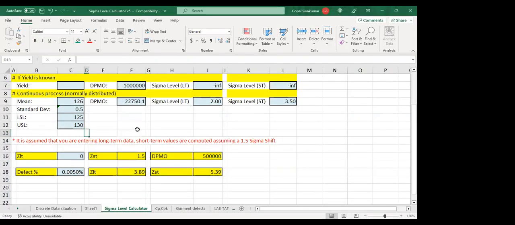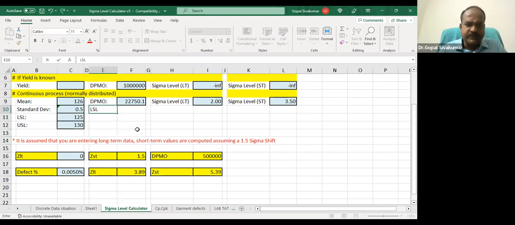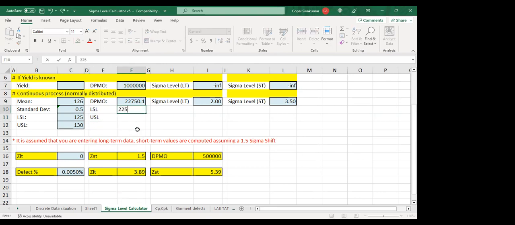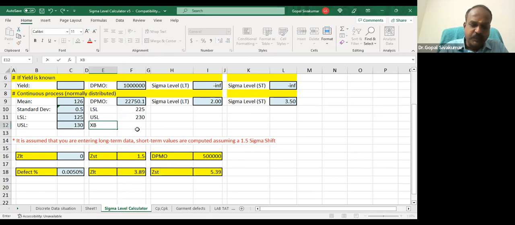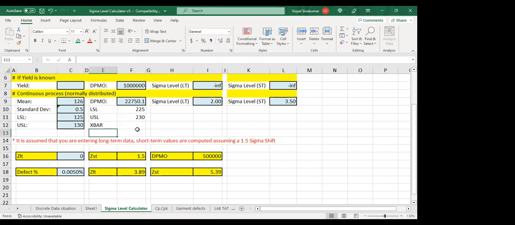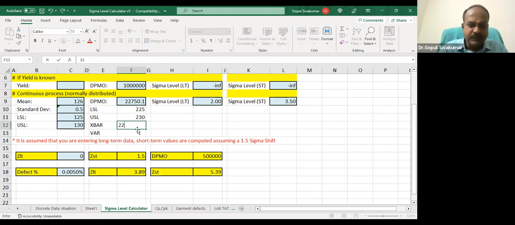Now, the data given are lower specification limit and upper specification limit. Lower spec is how much? 225. Upper spec is 230. And then they give the process average, 226. And then process variance is given, 0.4.